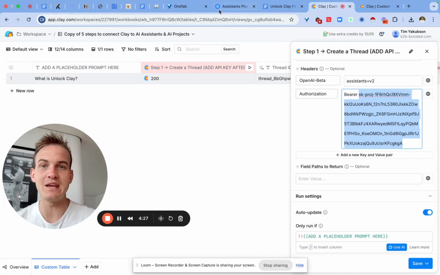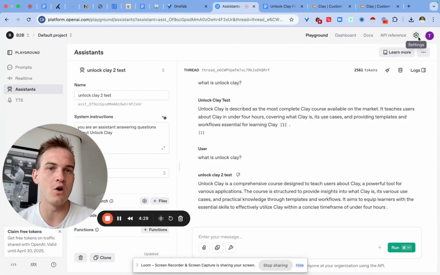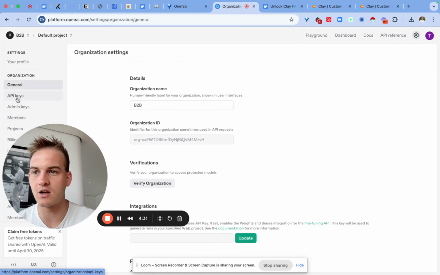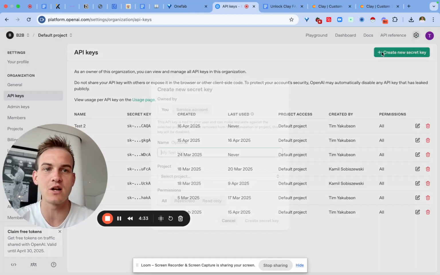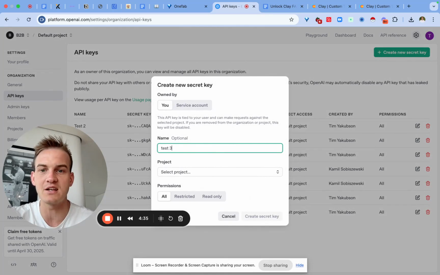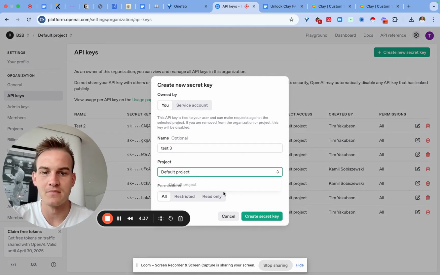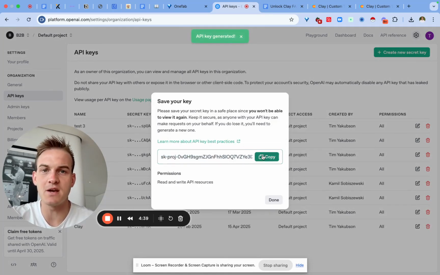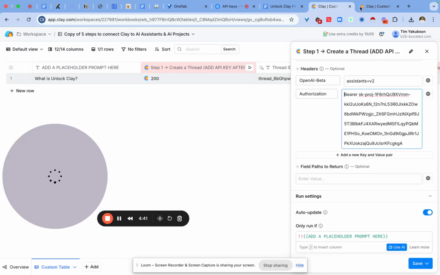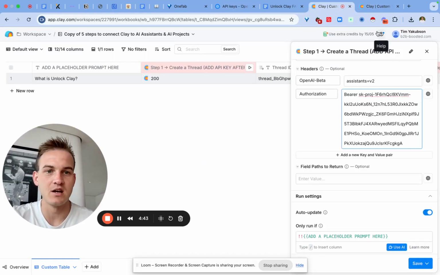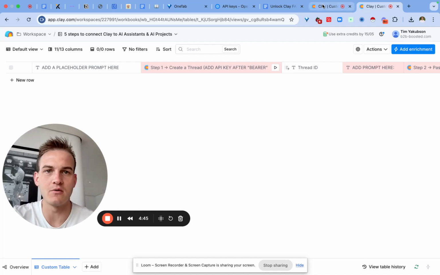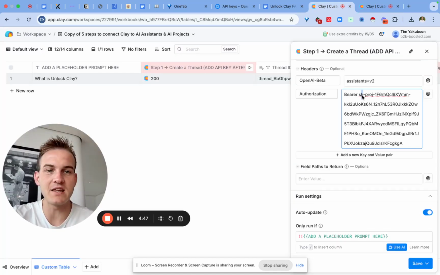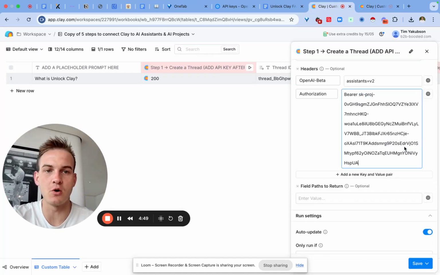And all you need to do is inside of your OpenAI platform, you'll go into the API key section. You'll click on Create New Secret Key. You'll call it test 3 or whatever. And then you'll create the secret API key. You'll make sure to copy and paste it into your workspace. So in this case, where are we? Over here. You just basically, at the bottom of every enrichment, you just need to copy and paste it here.